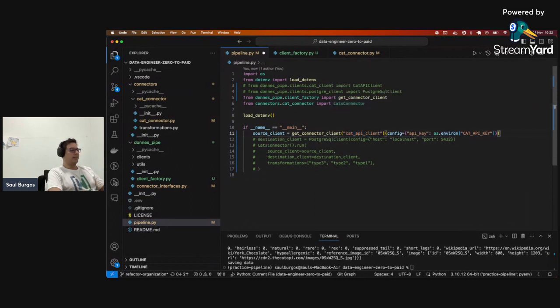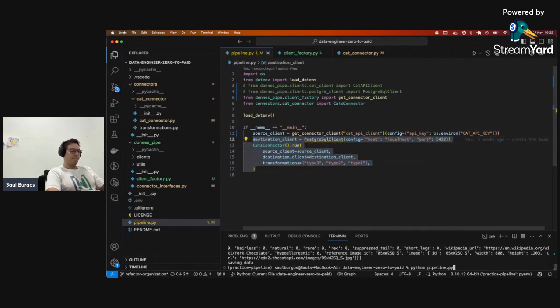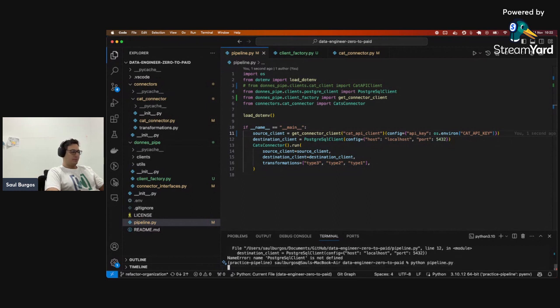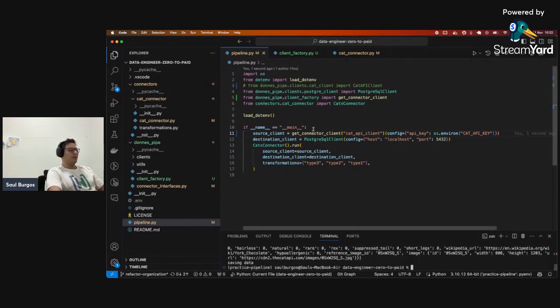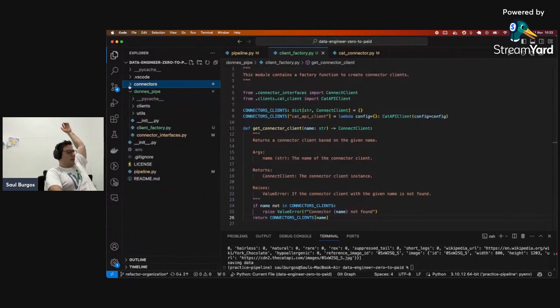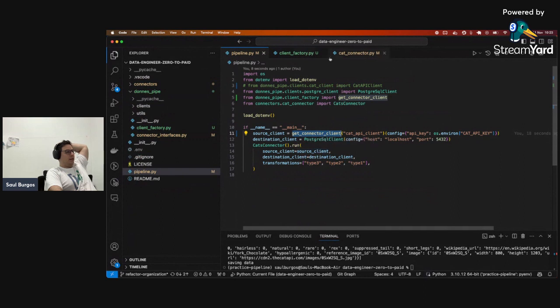Actually, we can test this if I uncomment this line. Error, why error? Ah, sorry, because we are going to update that later. That's it, it's working. As you see, it's cleaner, because we are just using that client that was already registered in our connector factory, which is very cool.